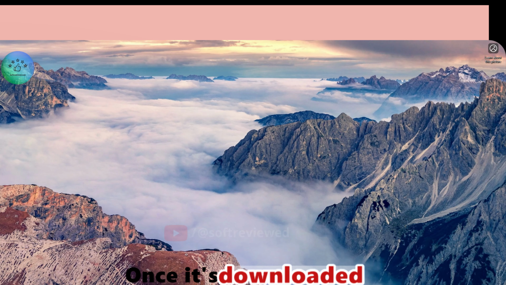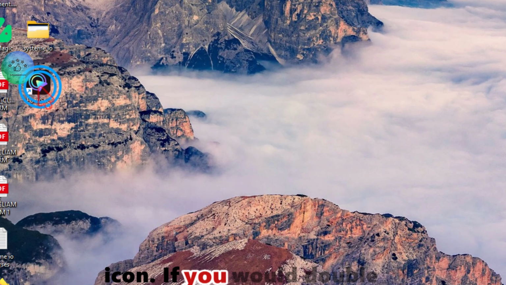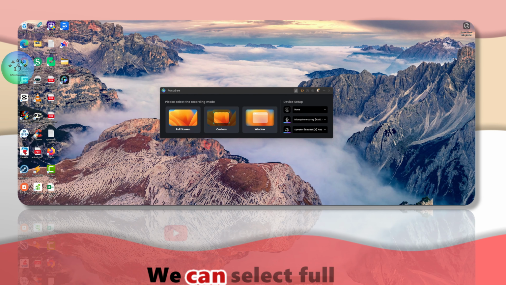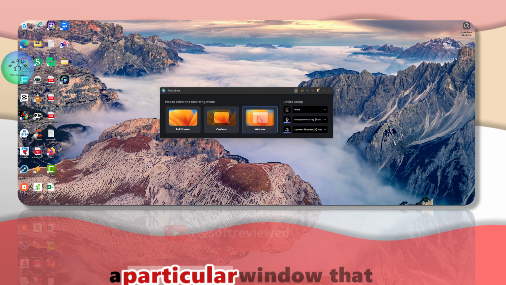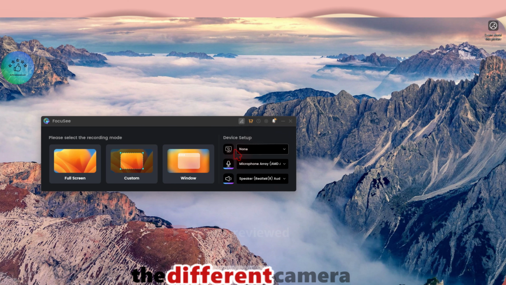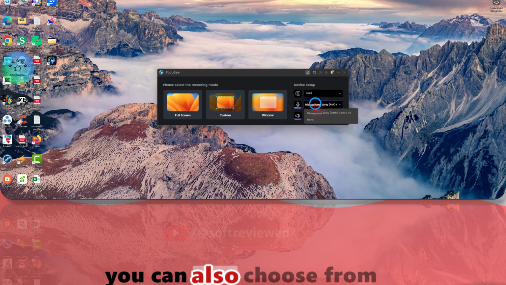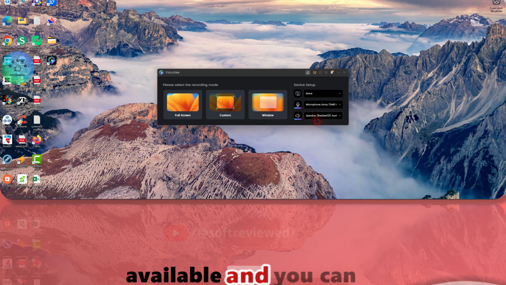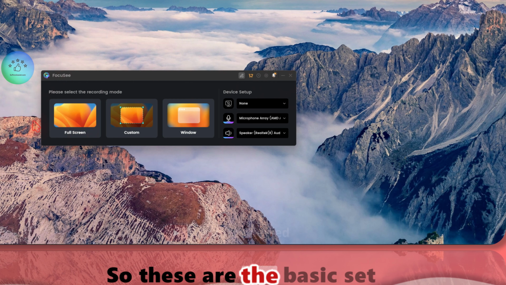Once it's downloaded and installed, the file will look like this. This is the icon. If you double click on it, it will open up this window where we have different options. We can select a full screen recorder, or we can select a custom area where we want to record, or a particular window that we want to record. And we can also enable or disable the different camera settings if you want to record the camera, and you can also choose from the different microphone options you have available. And for the speaker, you can also select the speaker that you want to record. So these are the basic setup.